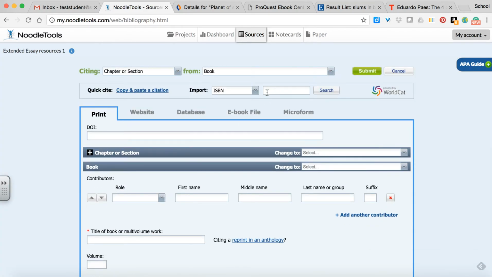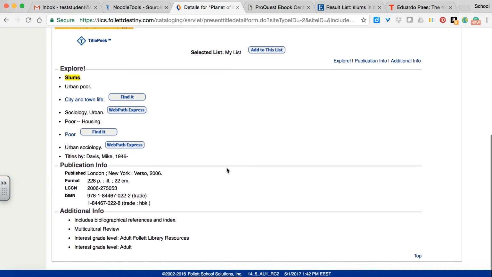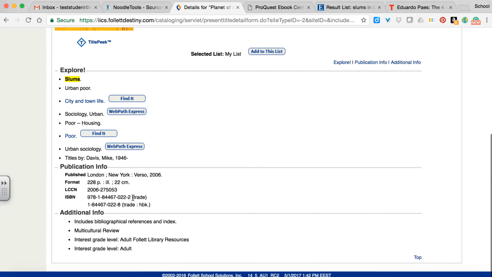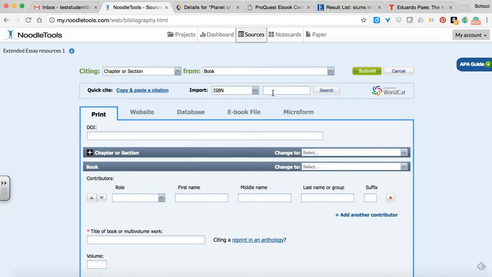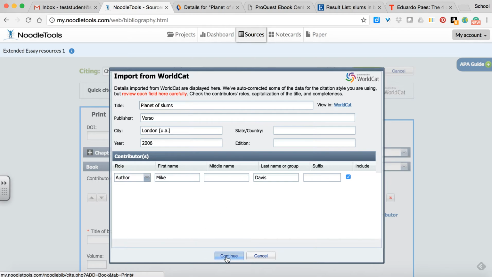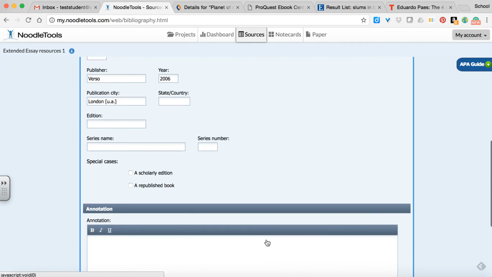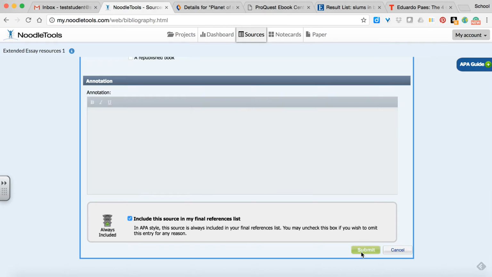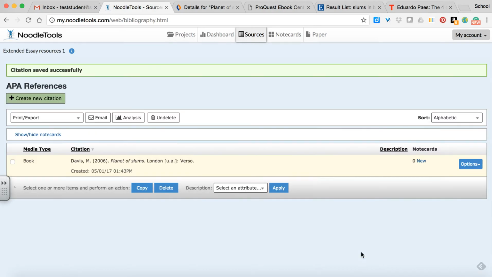If you know the ISBN number, you can do a quick search on it. So here in the details section, there will always be an ISBN number. So just copy it and paste it into Noodletools and then go search, and it will locate the book in WorldCat, and you can just go import and continue and then submit, and it has all of the details of the book correctly formatted for you in APA.